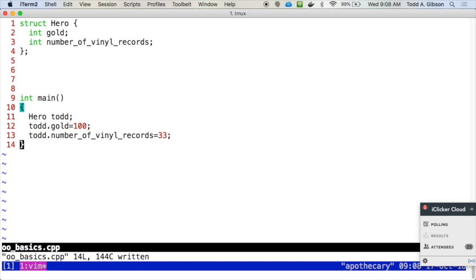And there'd be another entry on that piece of paper for number of vinyl records, and me going over there and putting 33. You don't necessarily have to modify it, right? I could do something like this.